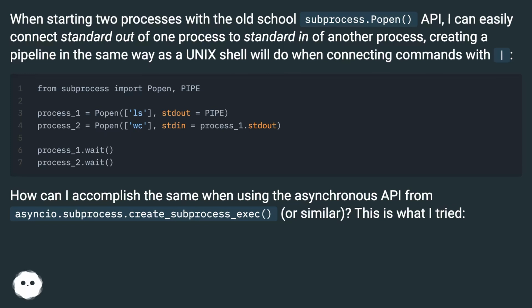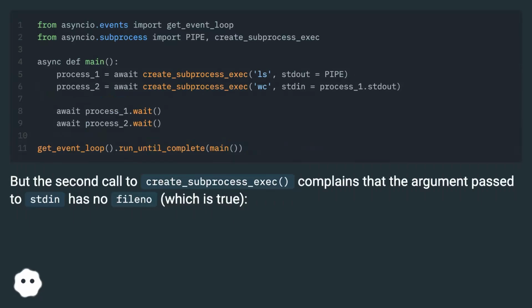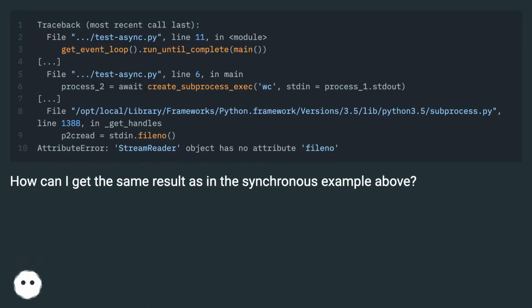How can I accomplish the same when using the asynchronous API from asyncio.subprocess.create_subprocess_exec, or similar? This is what I tried. But the second call to create_subprocess_exec complains that the argument passed to stdin has no fileno, which is true. How can I get the same result as in the synchronous example above?